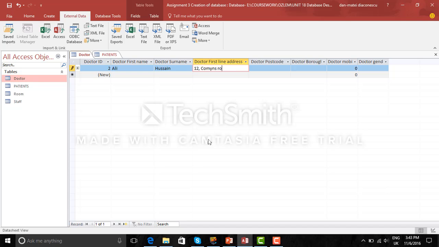Cummins Road. Next one would be the postcode 960B. The next one has to be the borough, which would be the most common one, which is Waltham Forest. The next one would be the doctor's telephone number, and the last one will be the gender, which could be male or female or whatever. And this is how I create the doctor table and the doctor.